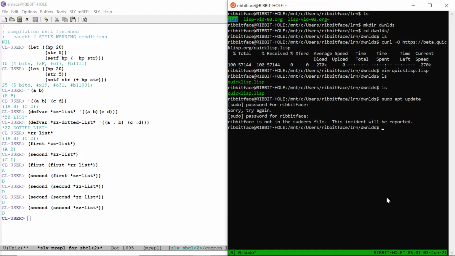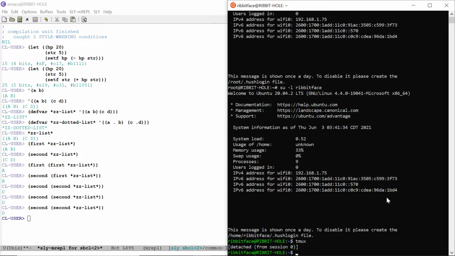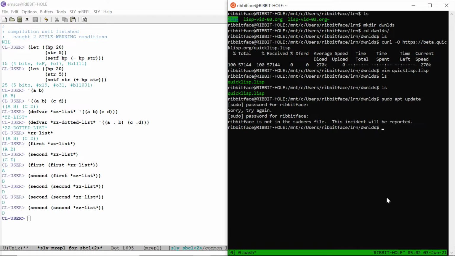Ribbit, you don't know your password? So when I was setting up this WSL under Ribbit face, I didn't set everything up right. So we'll just see tmux real quick. Control B D, and then if I say tmux A, just attach. Right now there's only one session there, so it's just attaching to the last one. So it's kind of a shortcut. You can put numbers and stuff.